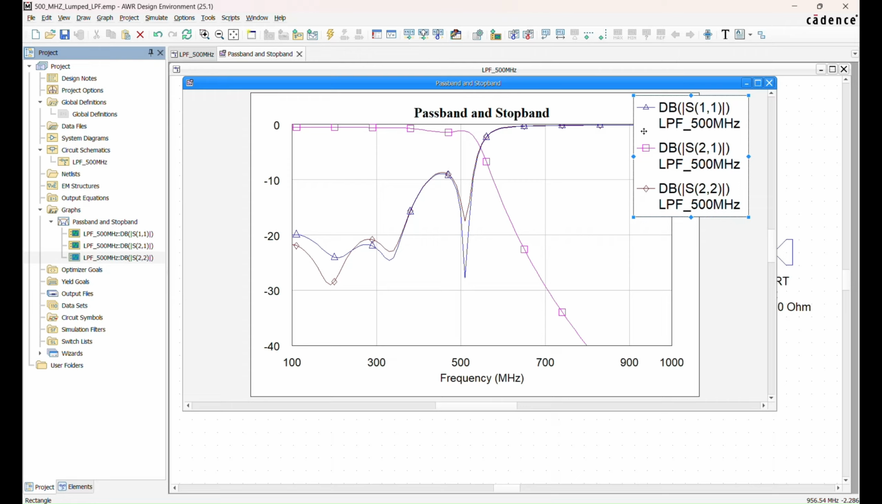Now, if you notice, the S21 parameter has a high magnitude before the cutoff frequency, and then it decreases significantly after the cutoff frequency, meaning that our signal is passing from the input to the output before the cutoff frequency. And the opposite can be said for the S11 and S22 parameters, meaning there's a huge reflection after the cutoff frequency, so that the signal cannot pass after 500 megahertz, or almost 500 megahertz.